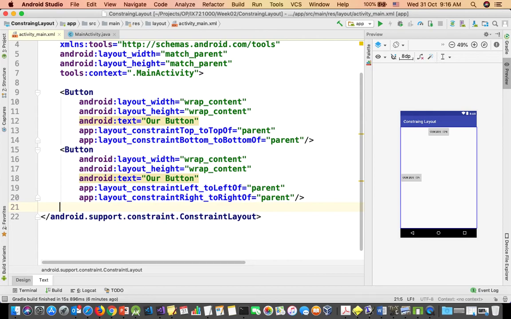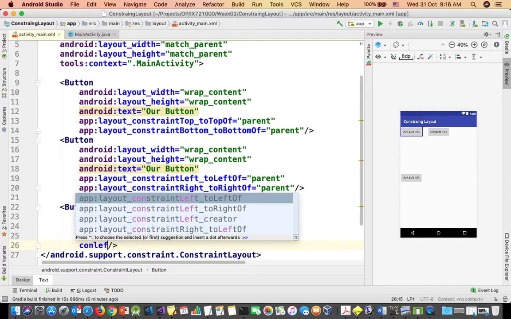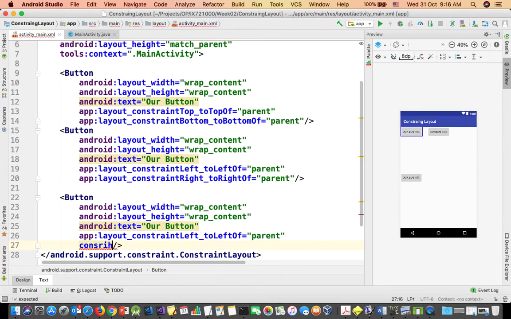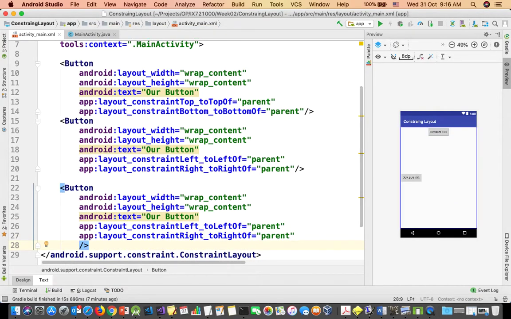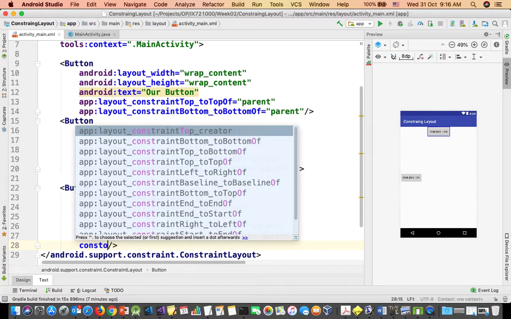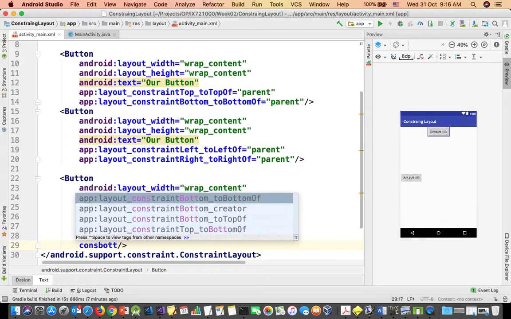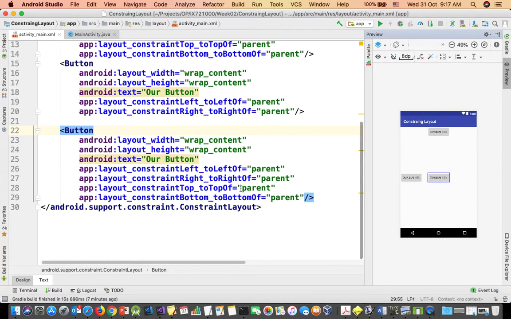I can also have the same type of constraints, if I apply all four of them: constraint left to the left of the parent, constraint right to the right of the parent, and then I also apply the constraint top to the top of the parent, and constraint bottom to the bottom of parent. So look at that, it automatically comes. If you look at that, it shows me all these four constraints that we have applied on it. Is it fine?